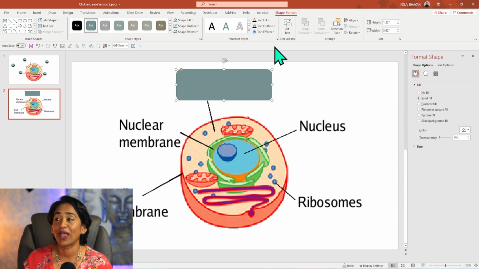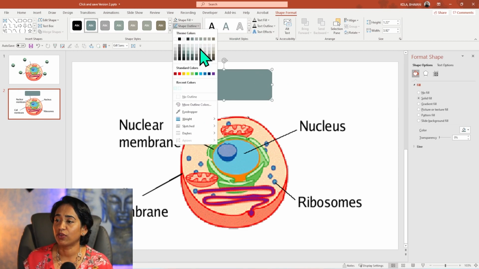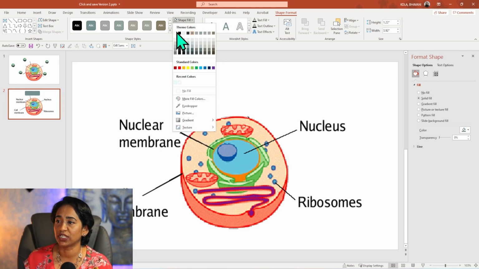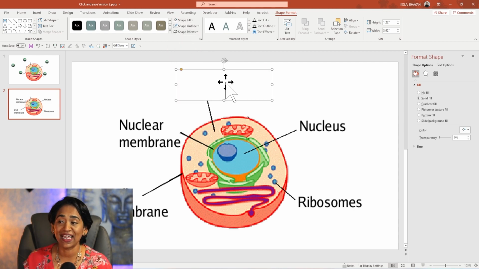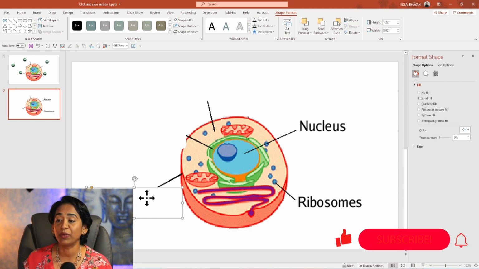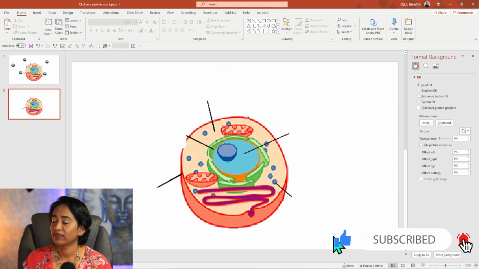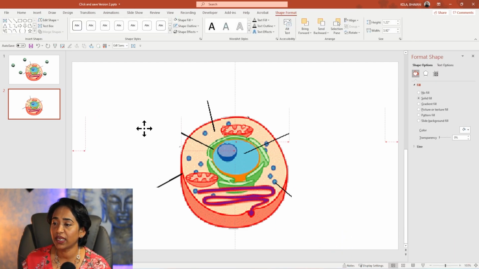Again, I'm going to change the outline. I do not want any outline, and I want the fill to match the background, which is white. So here you see I have my first rectangle that is covering up. What I'm going to do is copy this rectangle and paste it over all the names of the cells. To copy it, you simply press Control and drag. And there I have it. So all the names have been covered up. I'm just going to move this to the side, and that's perfect.